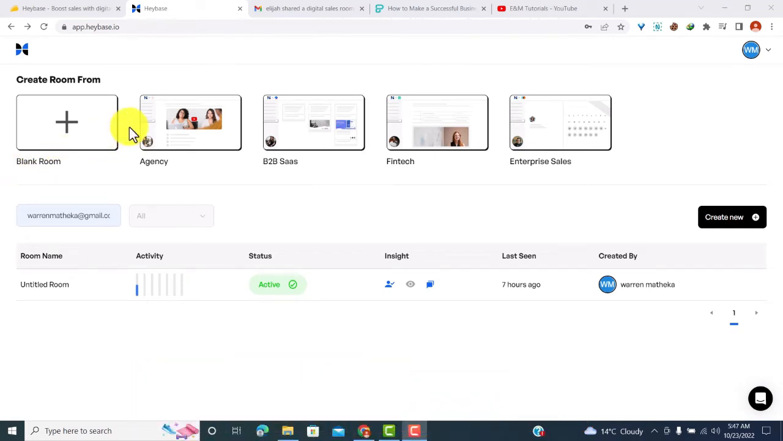You can create a room from a blank room by just clicking on this plus sign here, or you can create from these templates here. We have the HSE, the B2B SaaS, the FinTech, and the Enterprise Sales template. Or you can just come here where we have the create new. Down here, we have our rooms. We already created a room. So I'll come back to this one later.